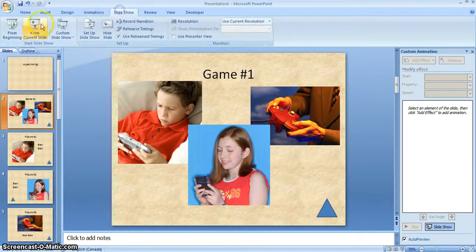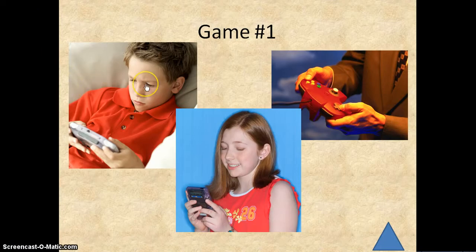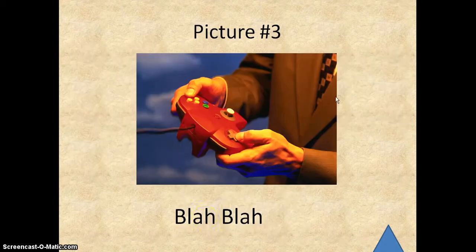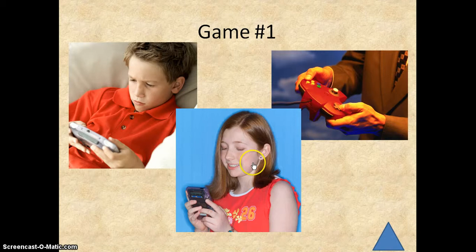So let's take a look here. Slideshow from current slide. So let's say the students choose picture 3. Okay. They click this. Okay, students, blah, blah. Okay, good job. You've answered the question. Now, how do we go back to the main game board? We simply click the triangle. And here we go. Now students can try question 1.